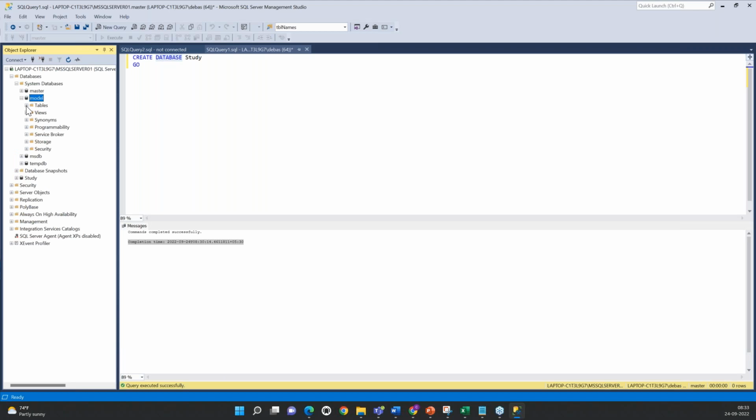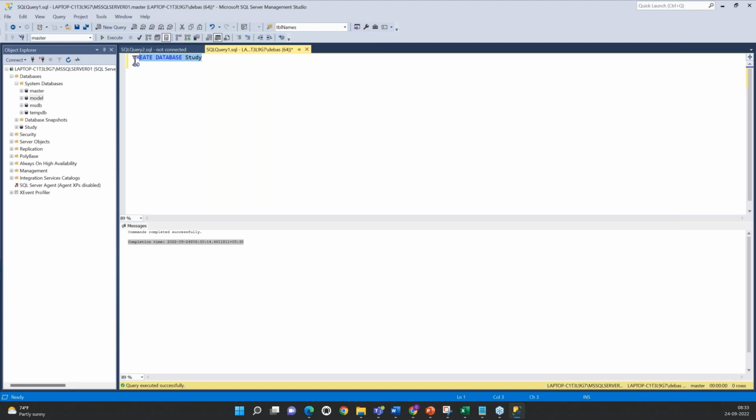Can you see there are tables, views, everything written over there? There is a dummy structure. Do you remember, model is known as a template database from where other databases acquire their structure. When I say create database study, what SQL Server did is it found an instruction from the DDL command stack, because it is a create. Create means data definition language. Data definition language's purpose is to create the structure, the data container, within the SQL Server.